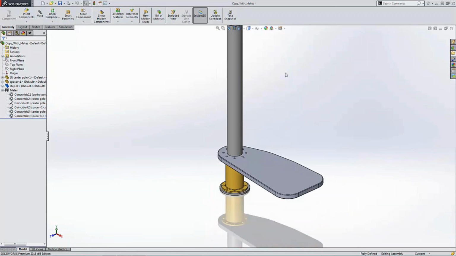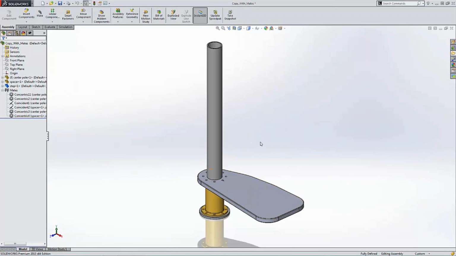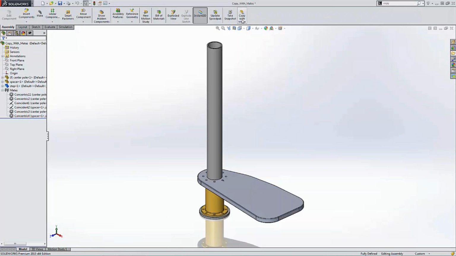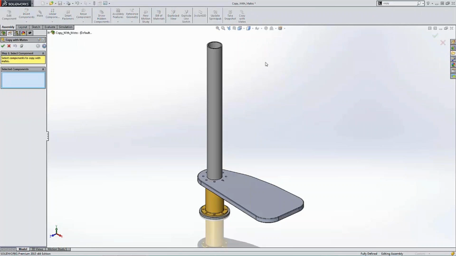Well, we've got a really good little utility for this, and if I go ahead and use my search bar, because it's not found in the assembly tab, it's copy with mates. Now, if like me, you do quite like this tool, you see yourself using it a bit more often, go ahead and grab hold of it, drag it over and drop it into the assembly taskbar. That will give you quick access for future. Now let me click on that and just choose the components I would like to copy here. So I'm going to choose the step, and I'm also going to choose the yellow spacer in there.